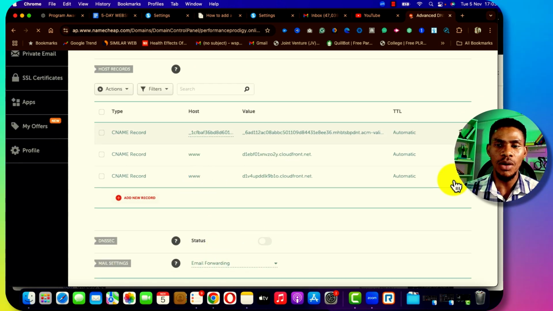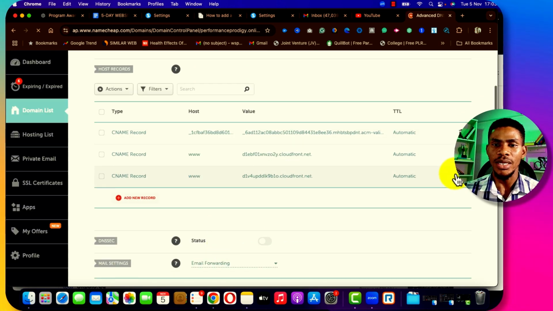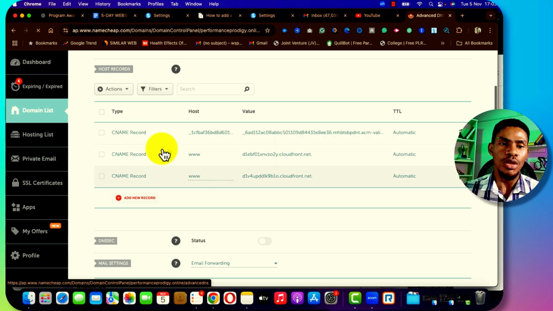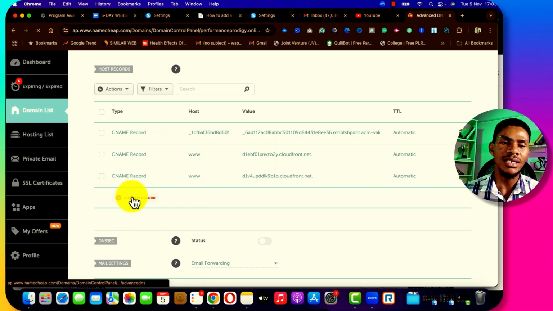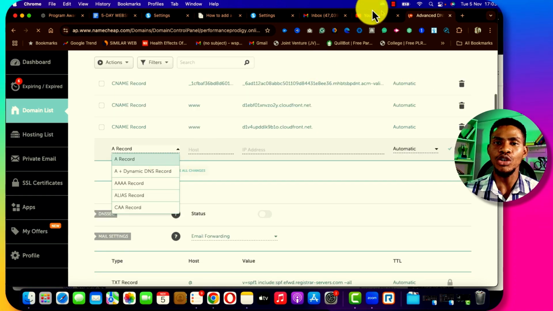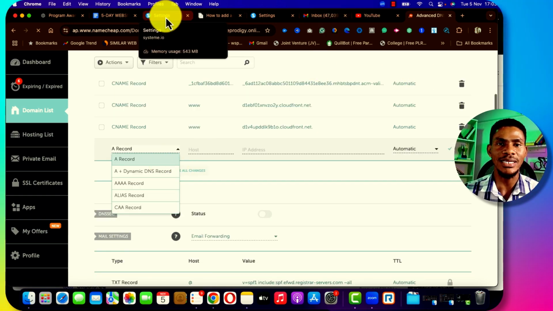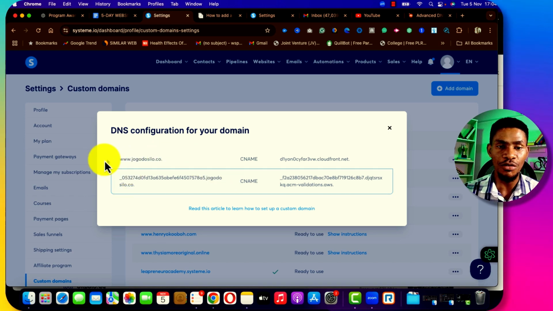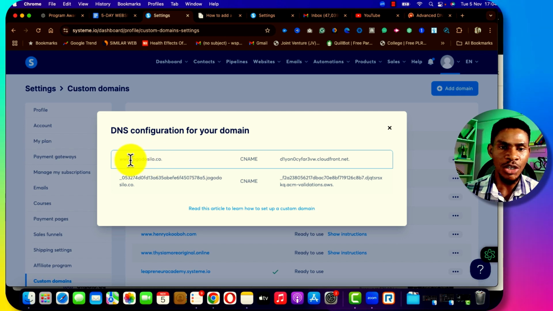Now look at it. This is how we go about the configuration. Once you are here, you want to add a new record, right? Click on new record and just go back to your Systeme.io settings. On your settings, you have your first column, you have this first place and this second place. Now, just follow, it's simple.